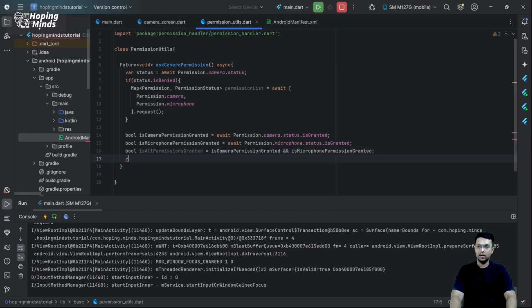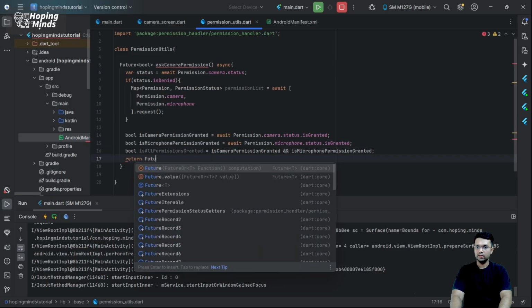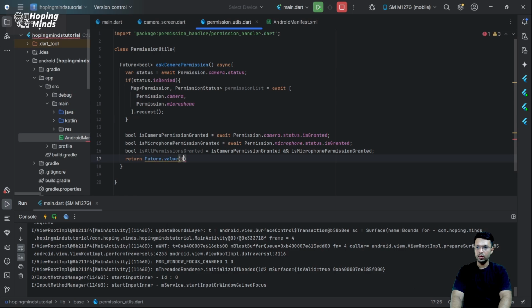Then do you see this as void? This is when we do not expect this future function to give any callback. But in this case, I want a Boolean callback which tells me was the permission approved or denied. Hence, I'll put over here future.value is all permissions granted.